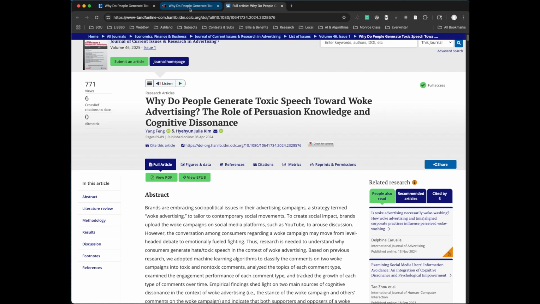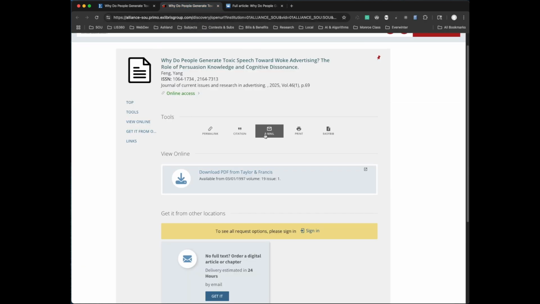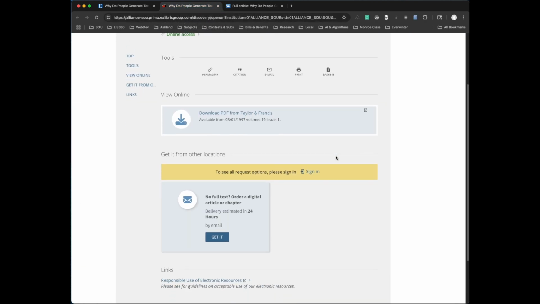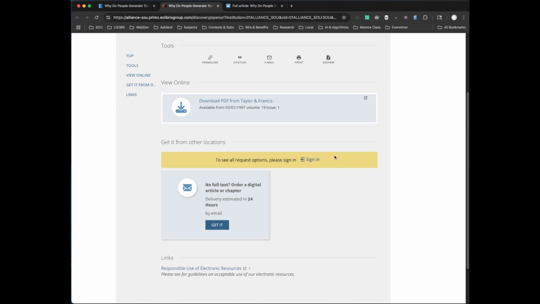I want to point out something about this information in the catalog though, before I clicked on Taylor and Francis. Let's say the library didn't have access to the full text of the article. You'll see this box beneath Get It from Other Locations. And clicking Get It, it will auto-populate the information about the article into a web form, and that will be sent to our interlibrary loan department. This means Hannon Library will get you an electronic copy of the article from another library and send it usually within a day or two.